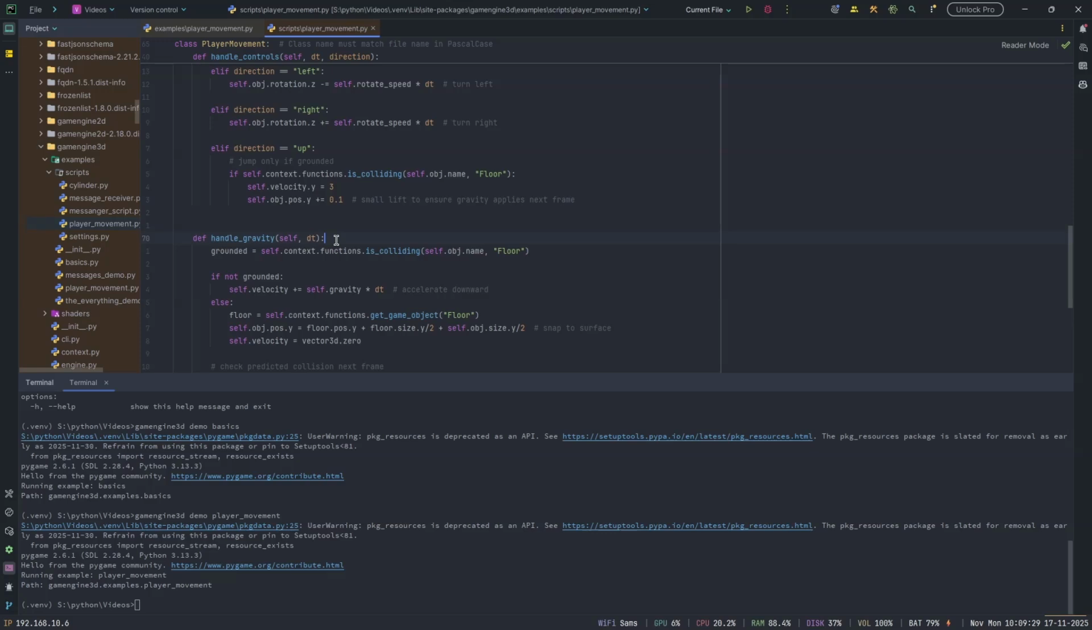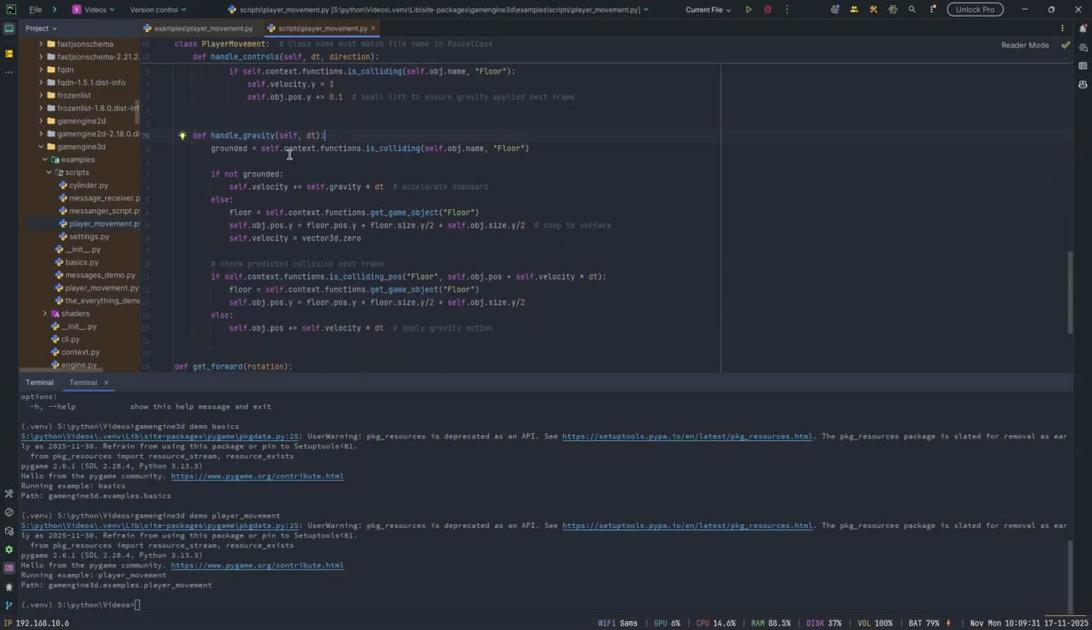Here we have the handle gravity method that will take dt. So we'll say grounded equals, we're just going to check if we're grounded or not. self.context.functions.is_colliding. If we're colliding with the floor, that means we're grounded.